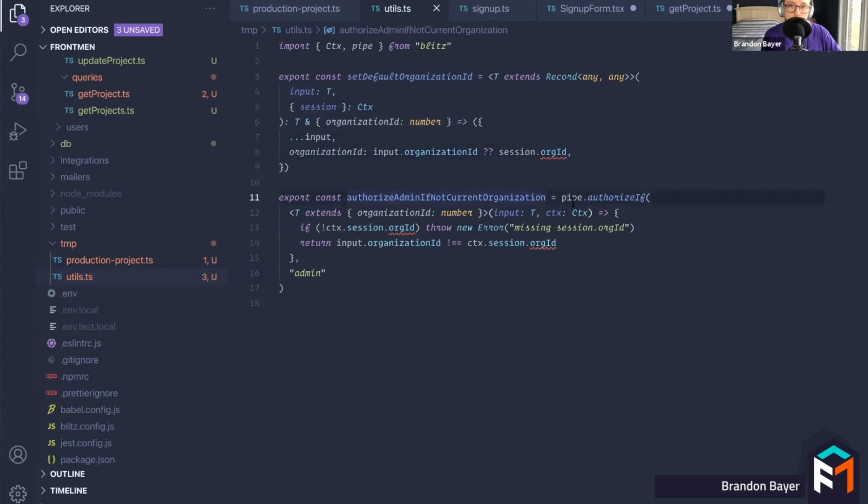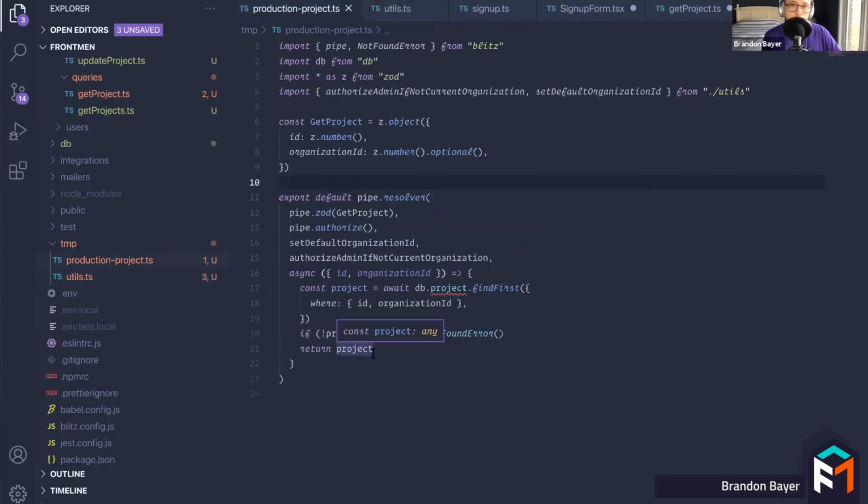Okay, and then the authorize admin. So this uses the authorize if utility. And so the first thing is going to be a function that takes that input and context and says if the organization isn't even there at all, it's going to throw an error. And then if the input doesn't match the currently viewed user, then it's going to enforce the admin role. Okay, so this is a little bit hard to understand, but that's why you put it in utility and give it a nice name, and then you can use it everywhere in your project very simply.